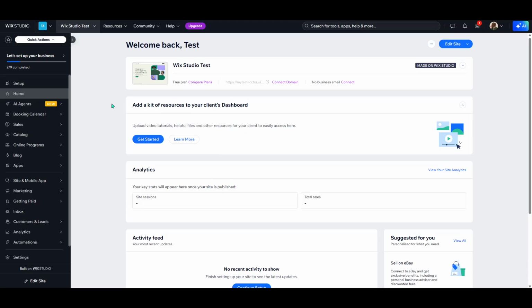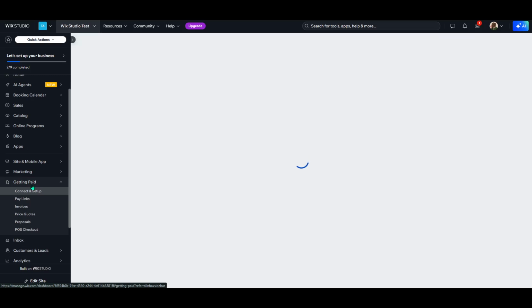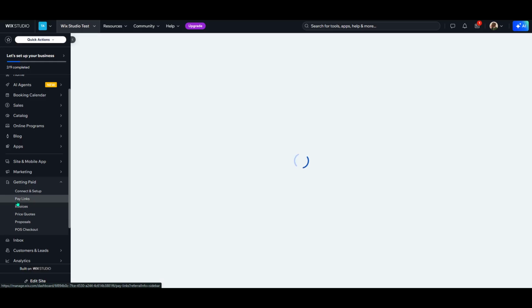Start on your site's dashboard. From here, look for the section labeled Getting Paid. This area centralizes everything related to transactions on your site, so it's the natural starting point for creating a payment link. Opening it helps you keep all your payment tools in one place and make sure the Pay Links feature is connected to your site's existing settings.